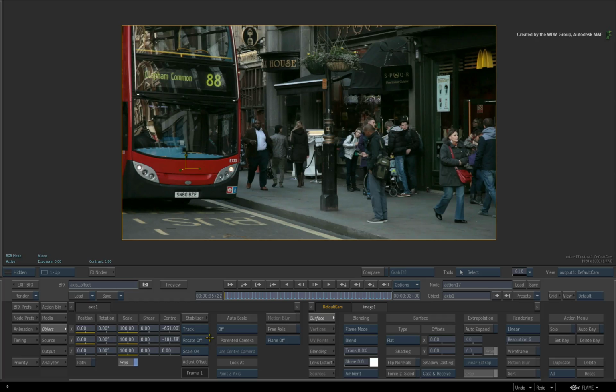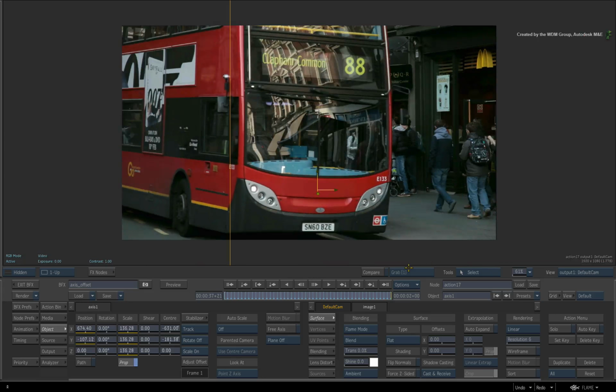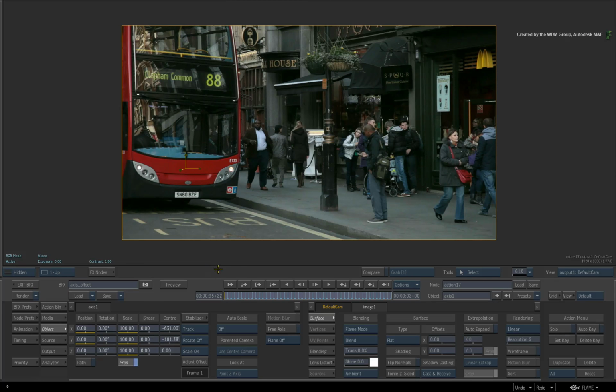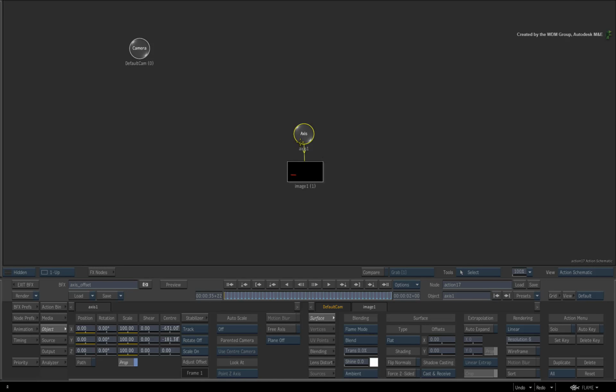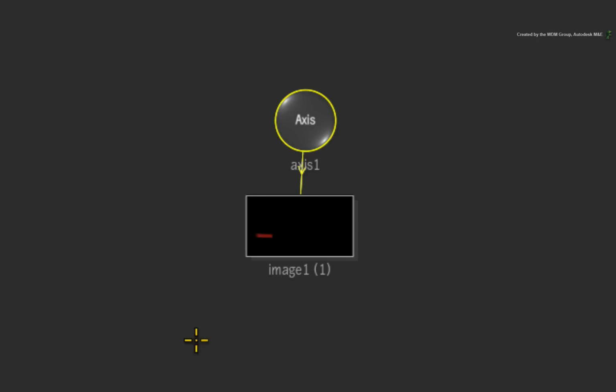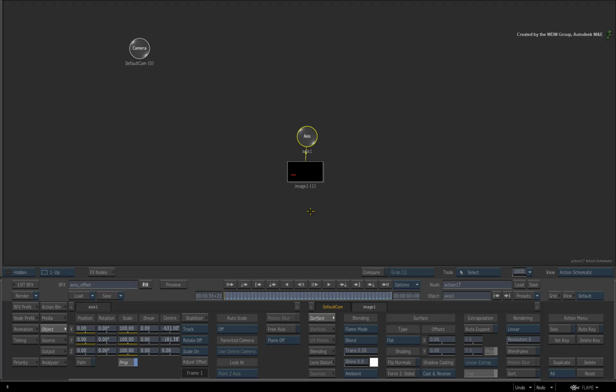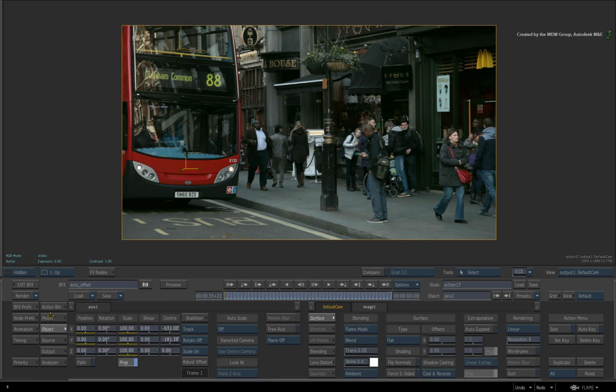I just want to remind you that the still frame is the same resolution as the background. It only needs to be centered in the composite to line up. This is also the reason why I did not need to add any more axis nodes to the branch in the action schematic. The next example is slightly different.